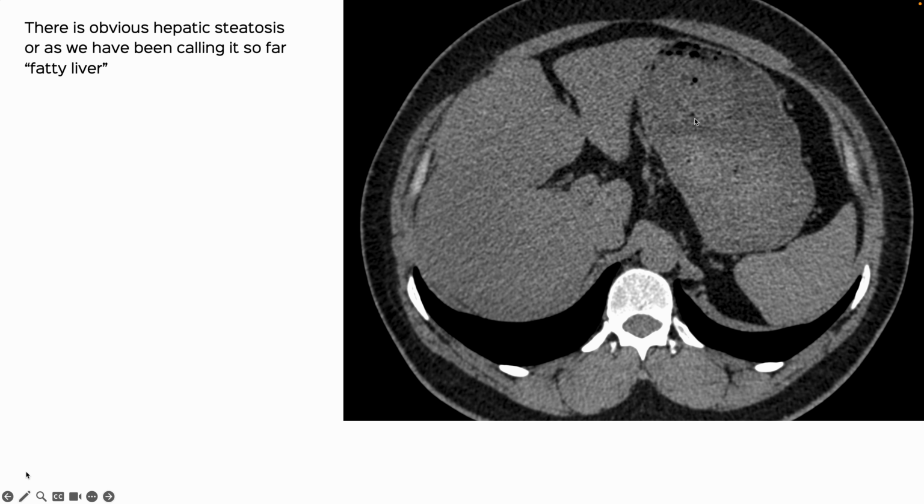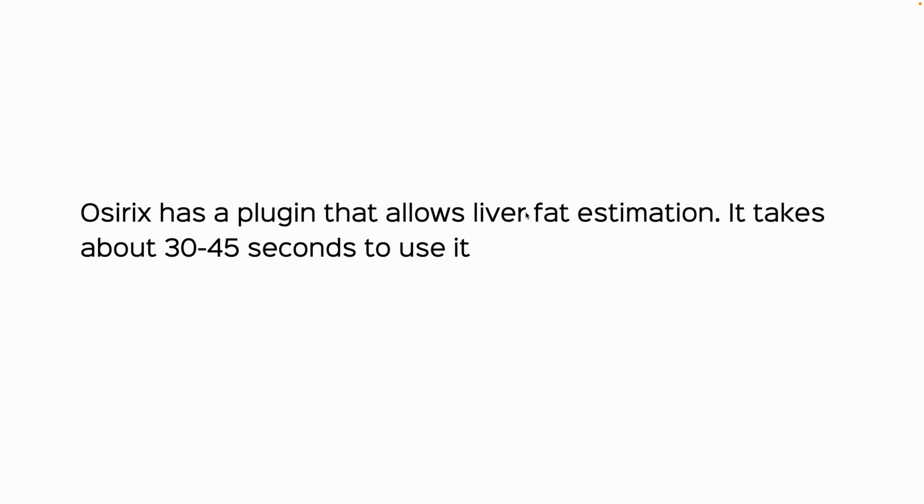But I looked at the soft tissue windows, scrolling from top to bottom. There was hepatic steatosis. For the last 20, 30 years we've been calling it fatty liver, but I think over the last 3 to 6 months, we've changed to calling it hepatic steatosis. Now, Osirix has a plugin. I don't know when it came in, but I noticed it about 2 weeks ago, that allows liver fat estimation. It takes about 30 to 45 seconds to use it.